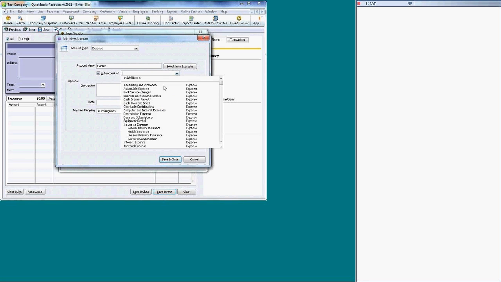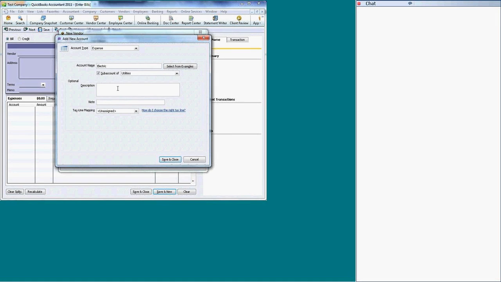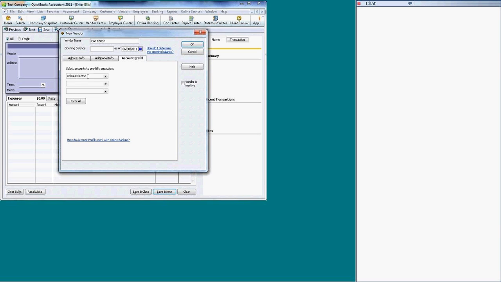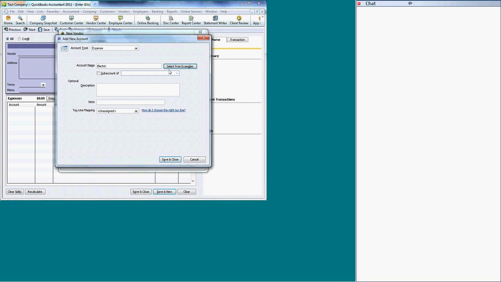Now you have the option to select what this electric is a sub-account of. And it's a sub-account of utilities. You can type in a description or a note or leave it blank. Then you click Save and Close. You can have at the same vendor up to 3 types of pre-fill accounts. You're done, you click OK.